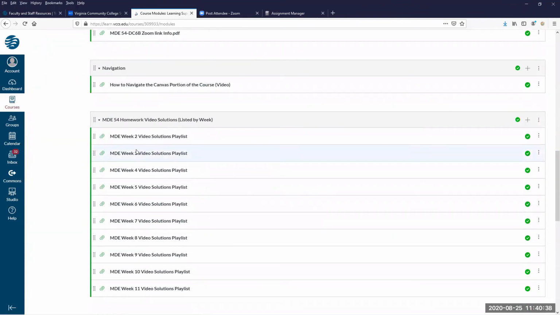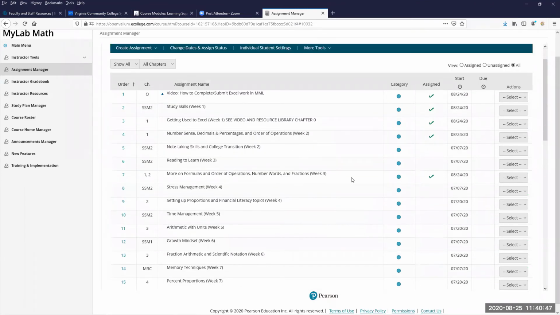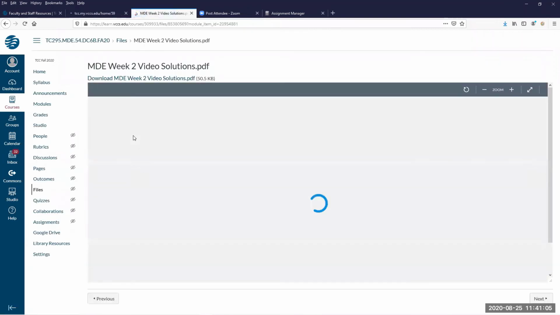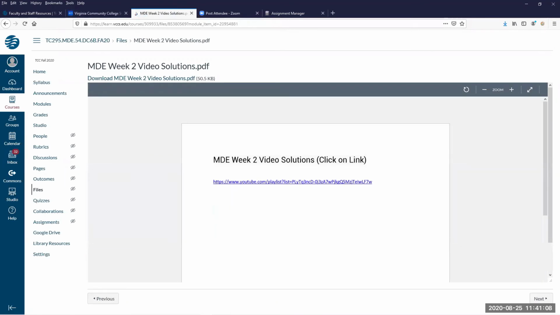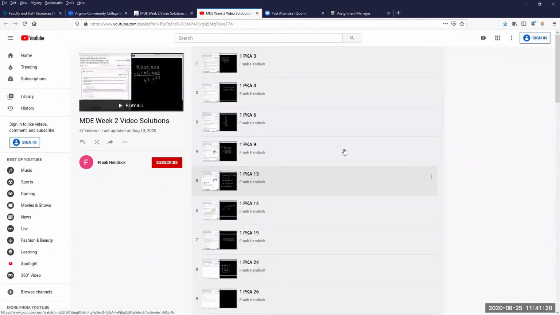So in my math lab portion, there are homework problems for each week. So that's week two and week three, their homework problems. I've worked out the homework problems. And what happens is that you can click on this here and it'll take you to all the homework problems worked in that week two selection.